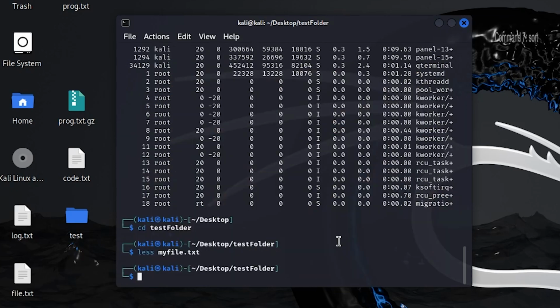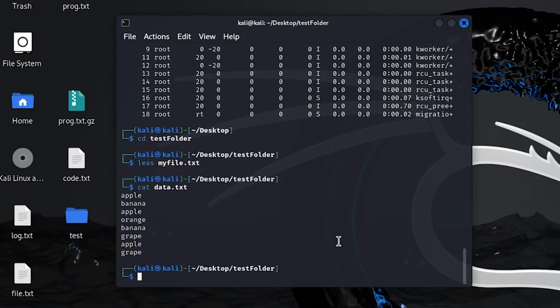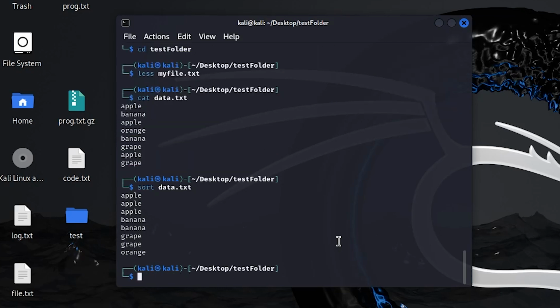Now, let's talk about sorting. Sort is perfect for organizing the contents of a file. Here is a quick look at what's inside data.txt. Now, let's sort this with this simple command. The sort command organizes the lines alphabetically. Nice and neat. If you want to flip the script and sort in reverse order, just add the -r option, which stands for reverse. Let's try it.